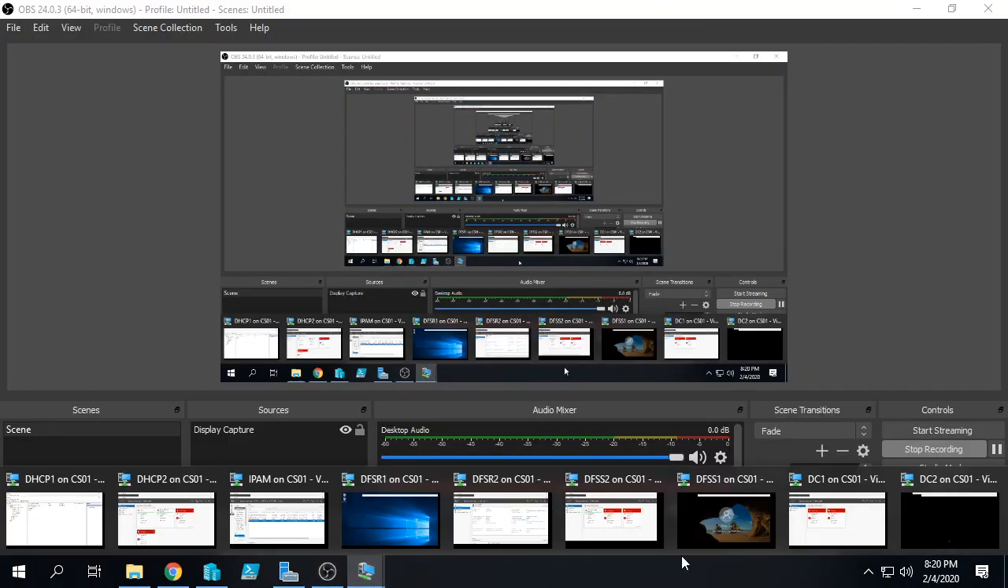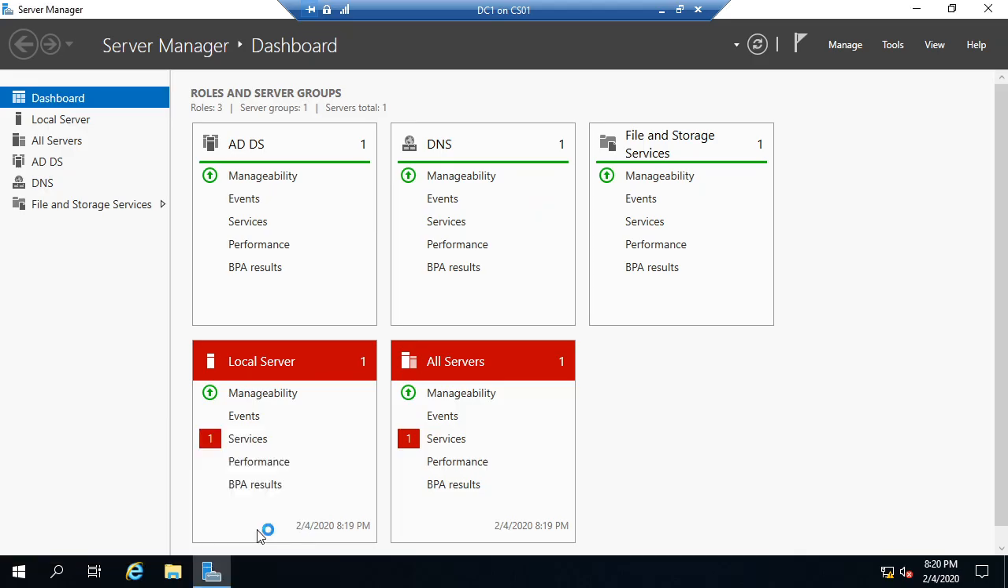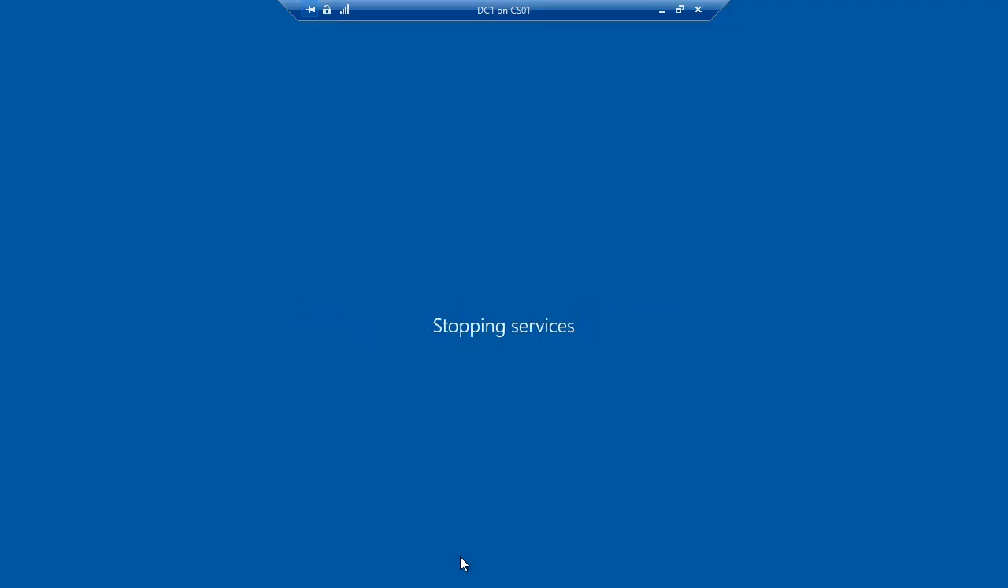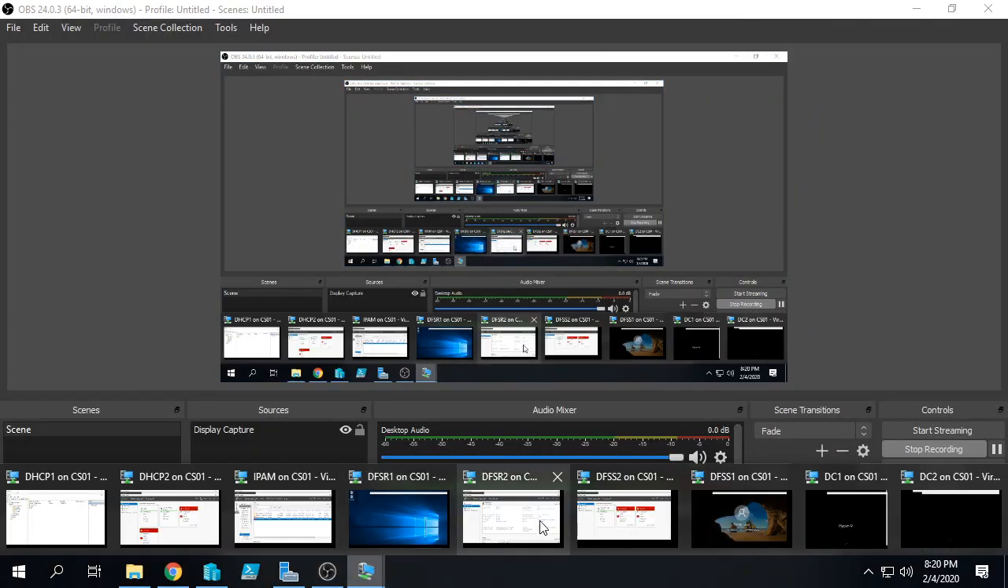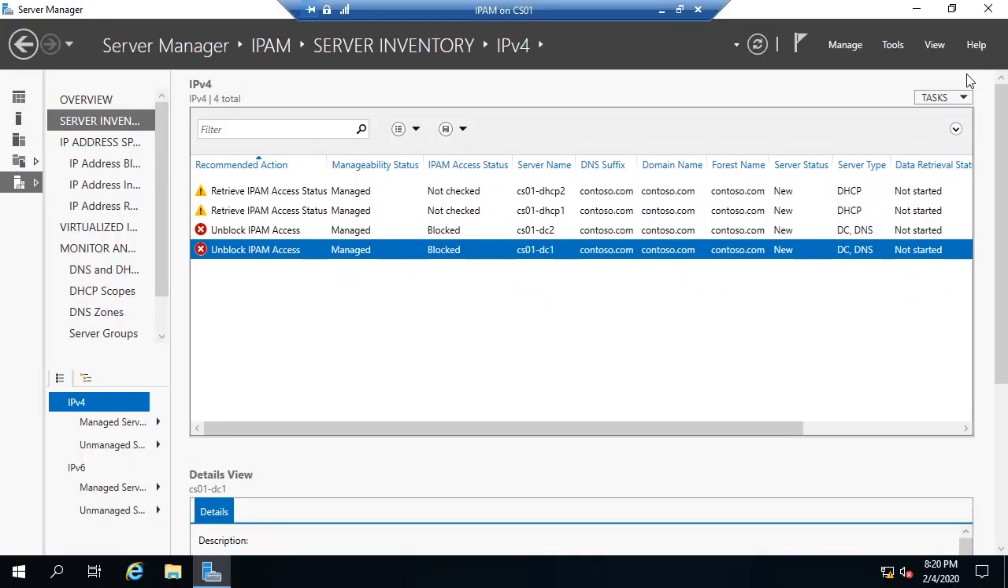And when my DCs are up, I'm going to reboot my DHCPs. It says unblock IPAM access. I can only see DHCP1, not 2. So manually add 2 by clicking on Task, Add Server.